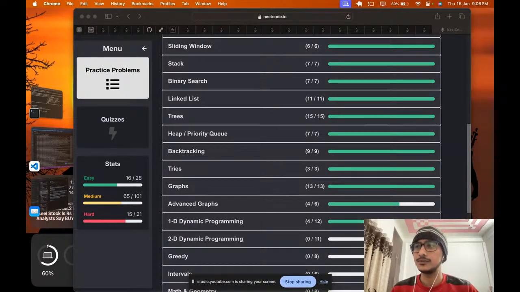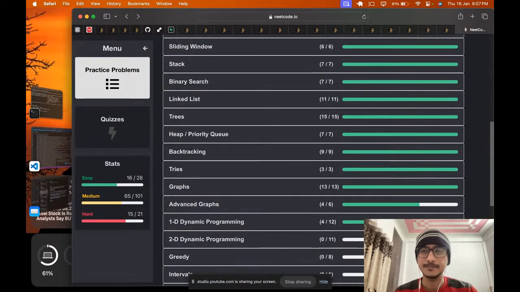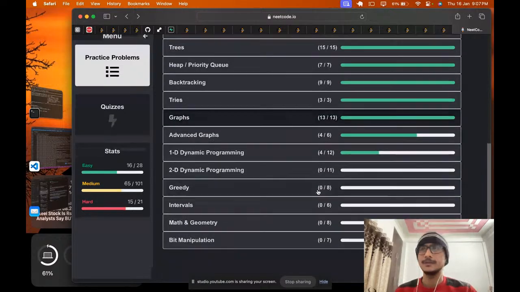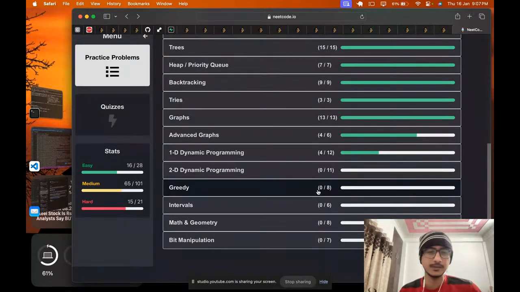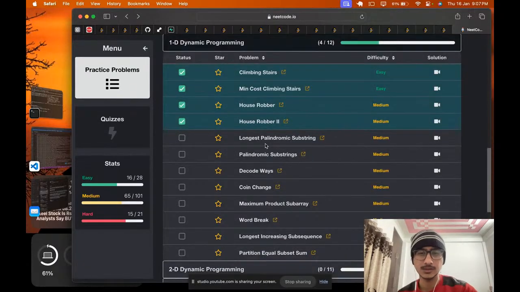Okay. My screen is visible, I think. Okay. So we were solving dynamic programming problems and also picking up one problem from advanced graphs.